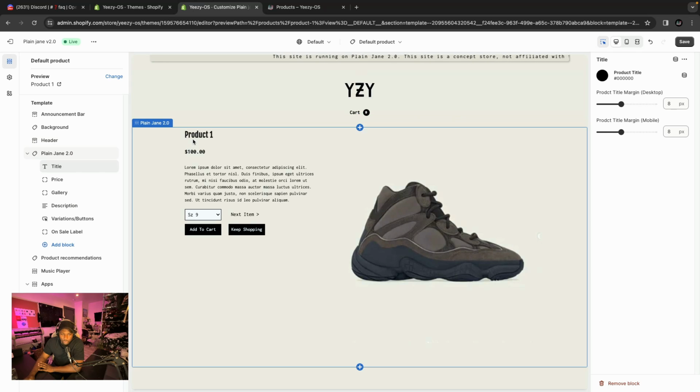And then here we have the product title margin. So that's going to be the spacing between here. So I like to do a rule of 8. So I do everything in multiples of 8. So this is at 8 pixels for both desktop and mobile.